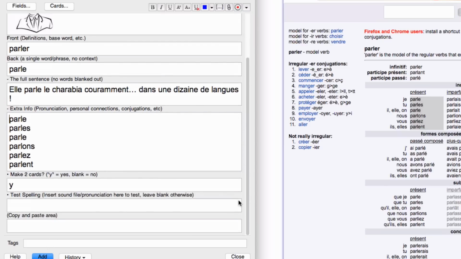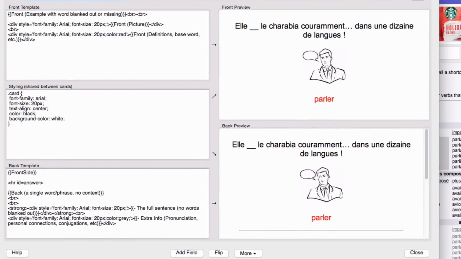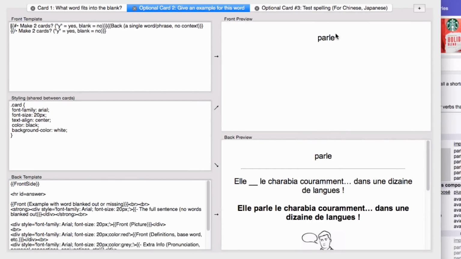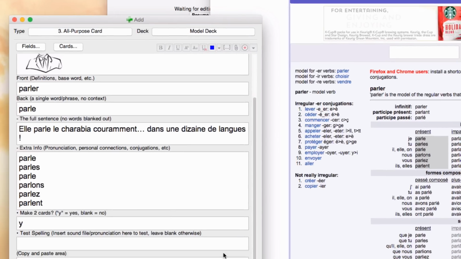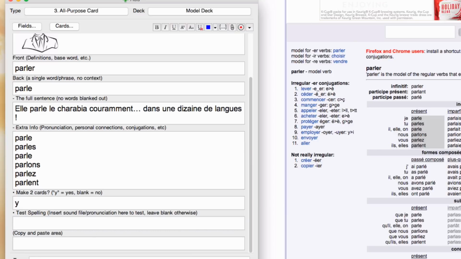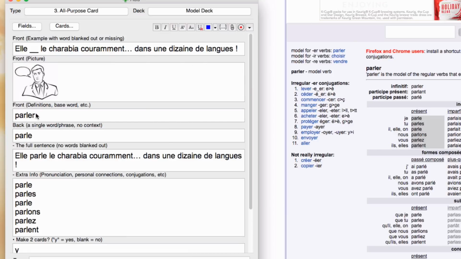Again, I will want to make two cards because I do want to have this card, this one where all I see is parle, and have to think, well, where does this fit in? And that's basically it. Again, I'm probably not going to use the test spelling card. And so this is how you make word form cards. You stick the original word form on the front, you stick this new word form that you're trying to learn on the back, and you blank out the sentence that uses that new verb form. And you pick some new picture. And generally, do switch up the pictures as much as you can. It does tend to help.